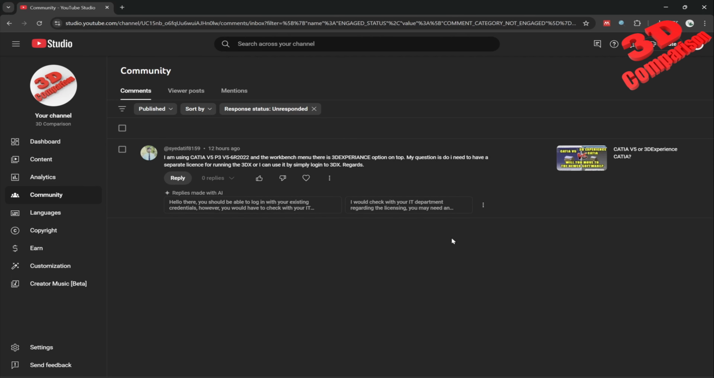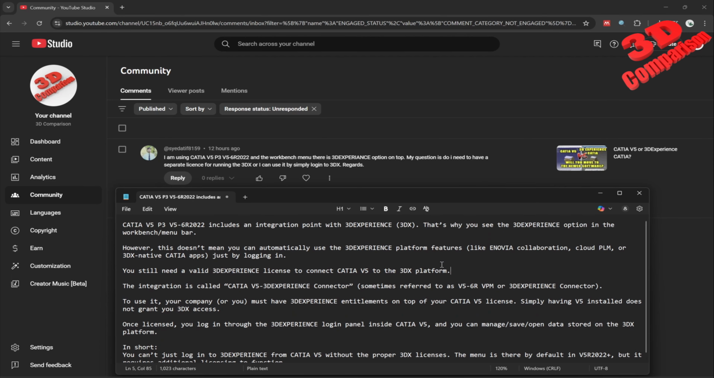So the problem is that you will need a license for 3D Experience. So I summarize this over here. As you can see, it does integrate that within CATIA V5 R 2022, but that doesn't mean that you can use 3D Experience. There are two different solutions. So even though 3D Experience is, let's say, designed on top of CATIA V5, you will need to have access to the 3D Experience platform. So that's mostly this aspect.